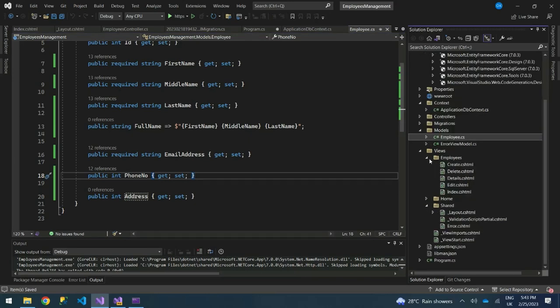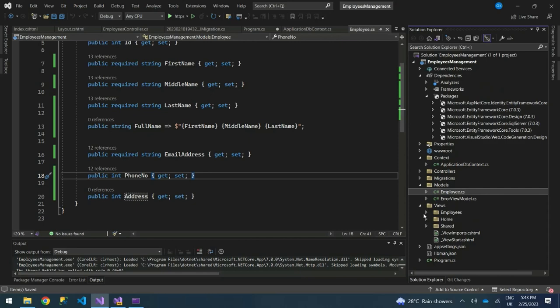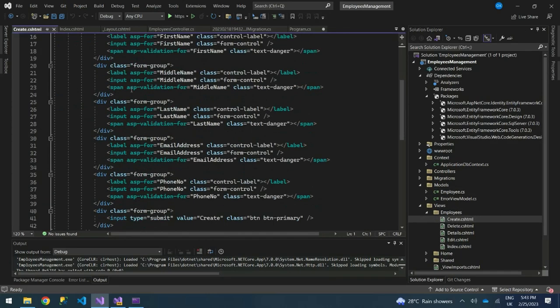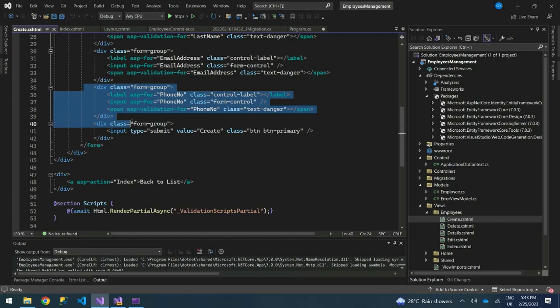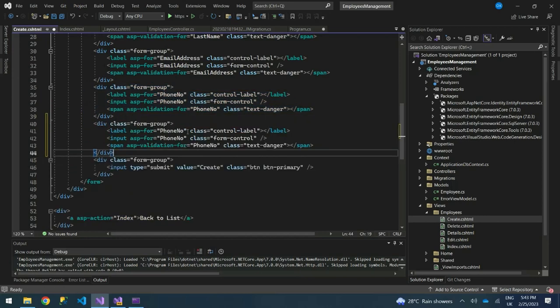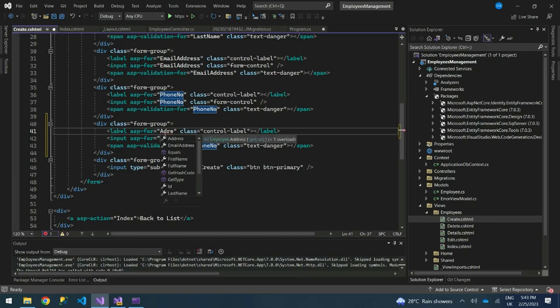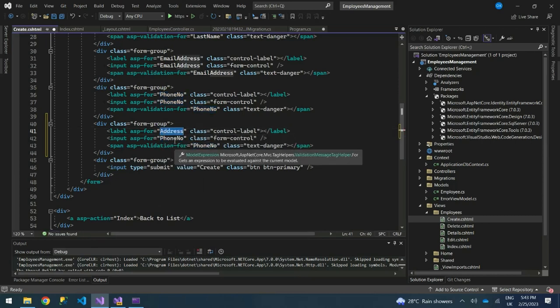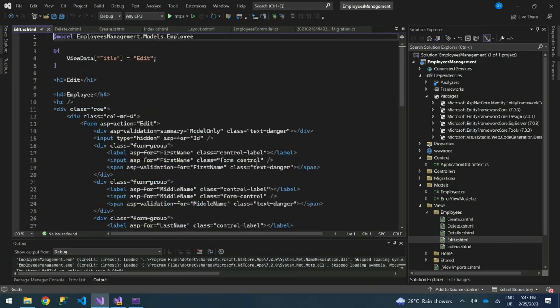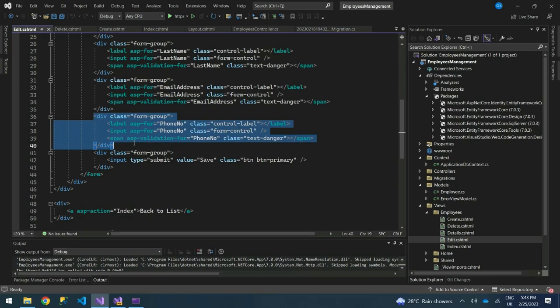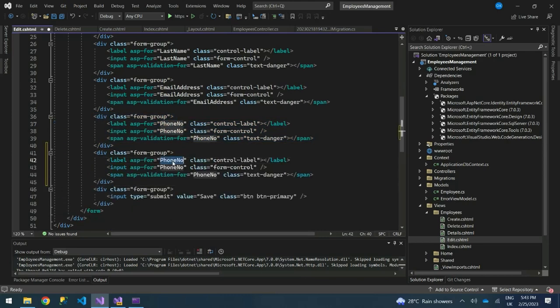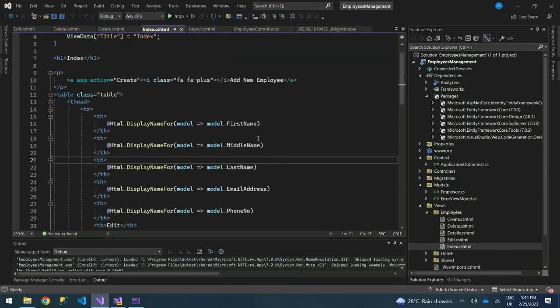So come to views. Then on create, we are going to add now the address. So here we'll do address. So copy these that way. So on edit, you can also have the address. So address, copy that, copy this. Then on index, we are going to display phone number.